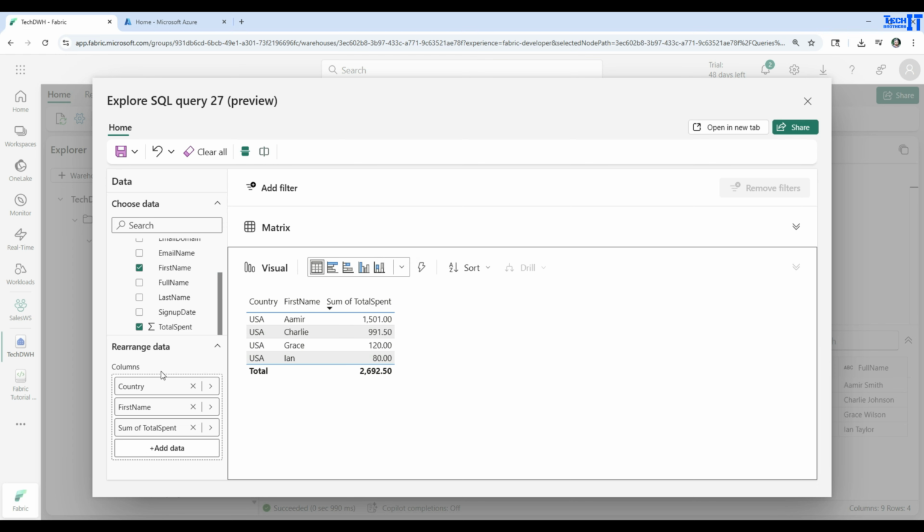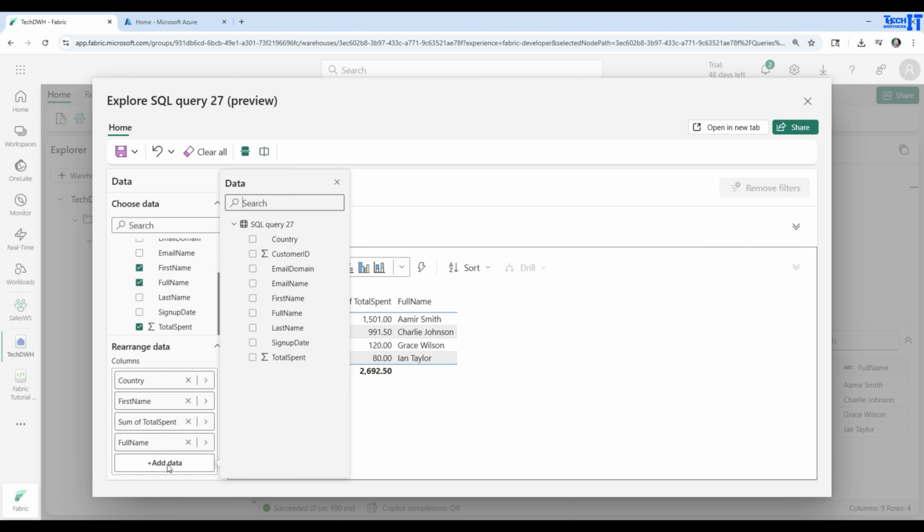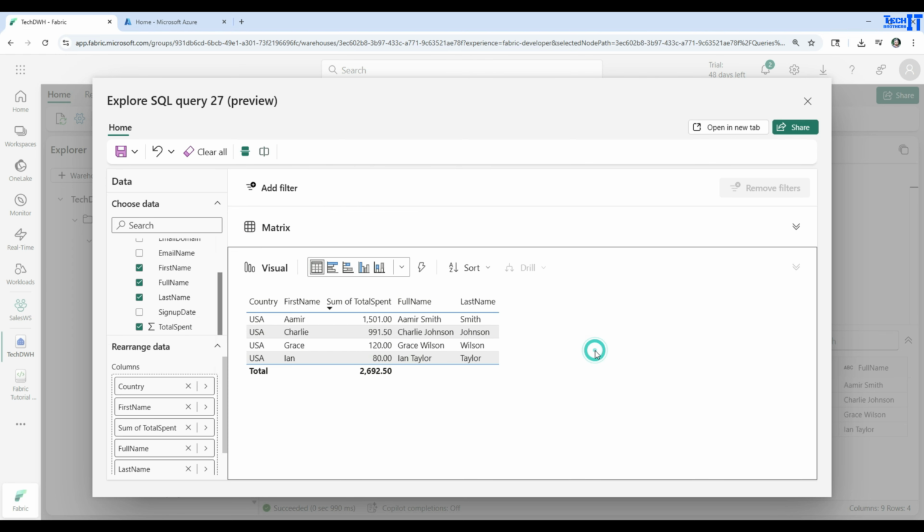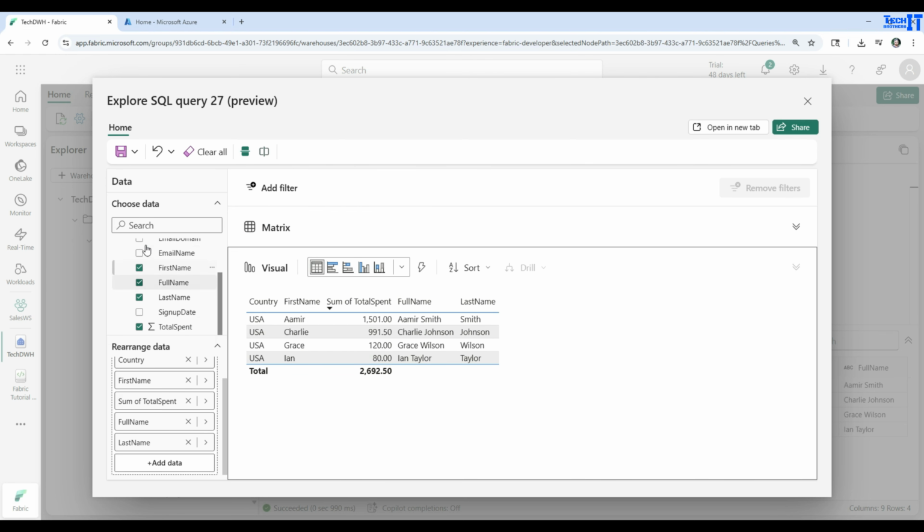Also on the right side here, you can see the rearrange data option. So you have country, first name, and sum of the total spend. If you want to add more columns or change something, you can do that easily. Or you can select from here as well. So you can keep selecting or adding data and go from there. I have an option to just select from here, or I can add from here.